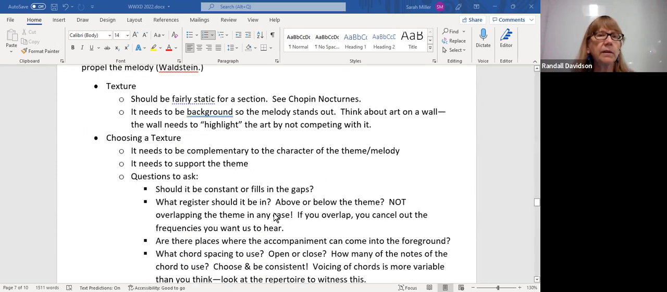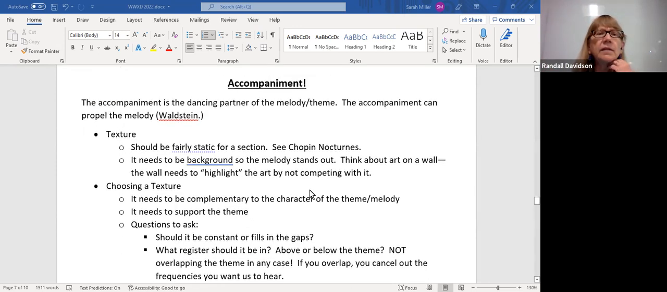So another thing that occurs to me, if you want to make your accompaniment a little more interesting, when do you do the interesting stuff? When the melody is interesting or when the melody is holding a long note? When the melody holds a long note.